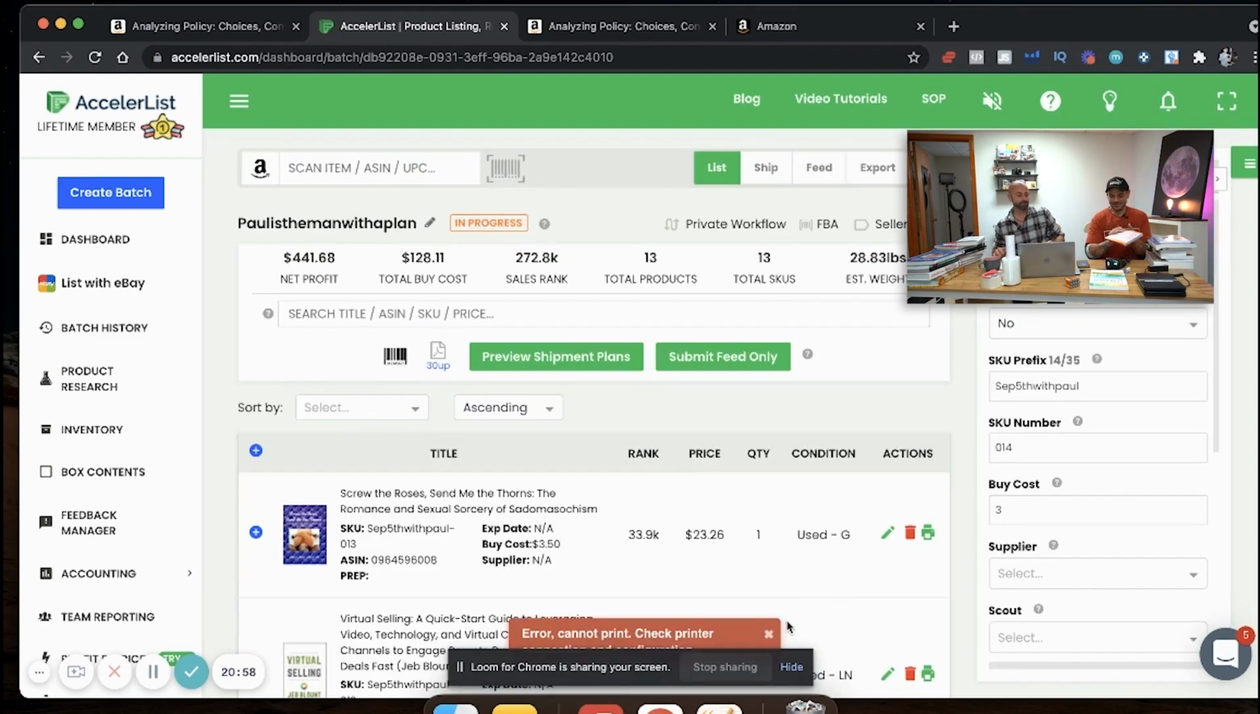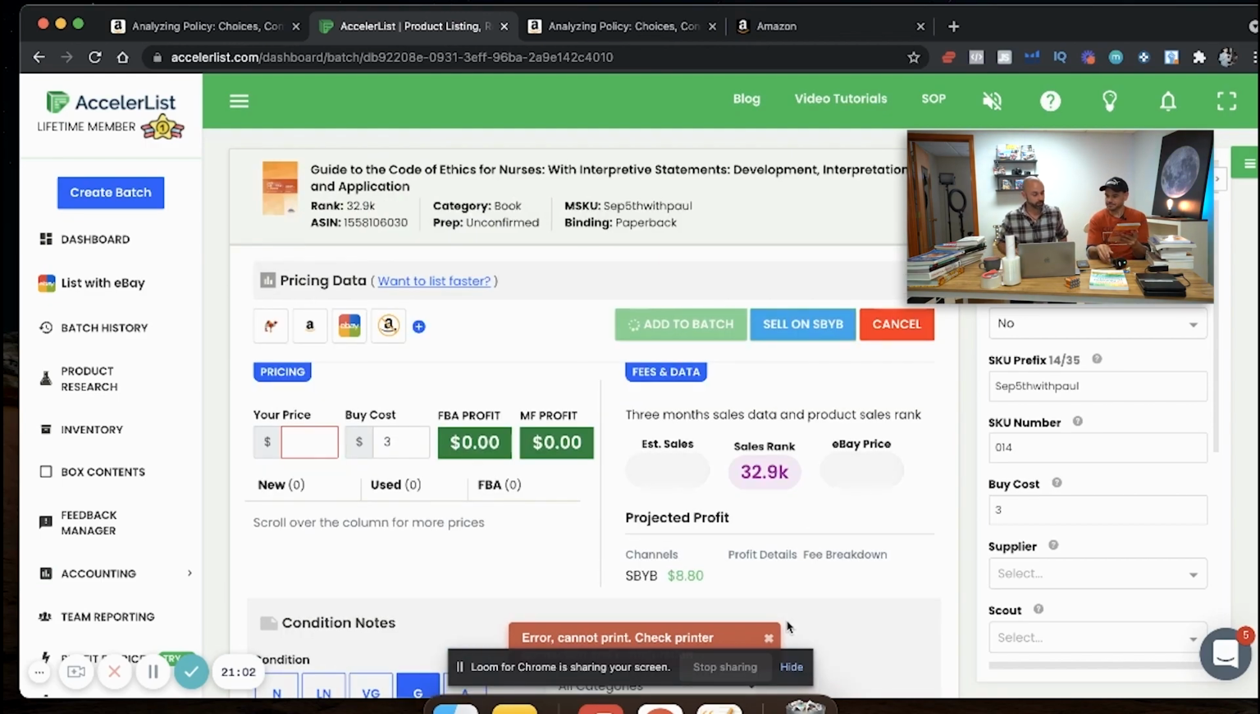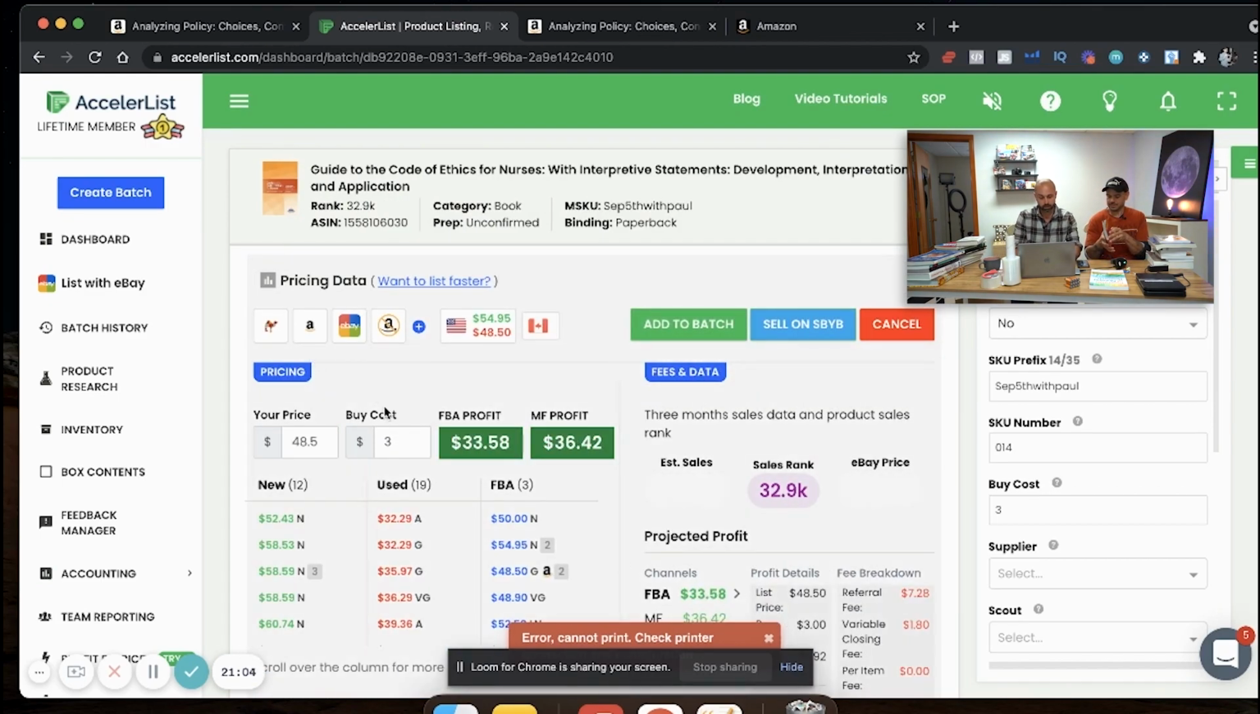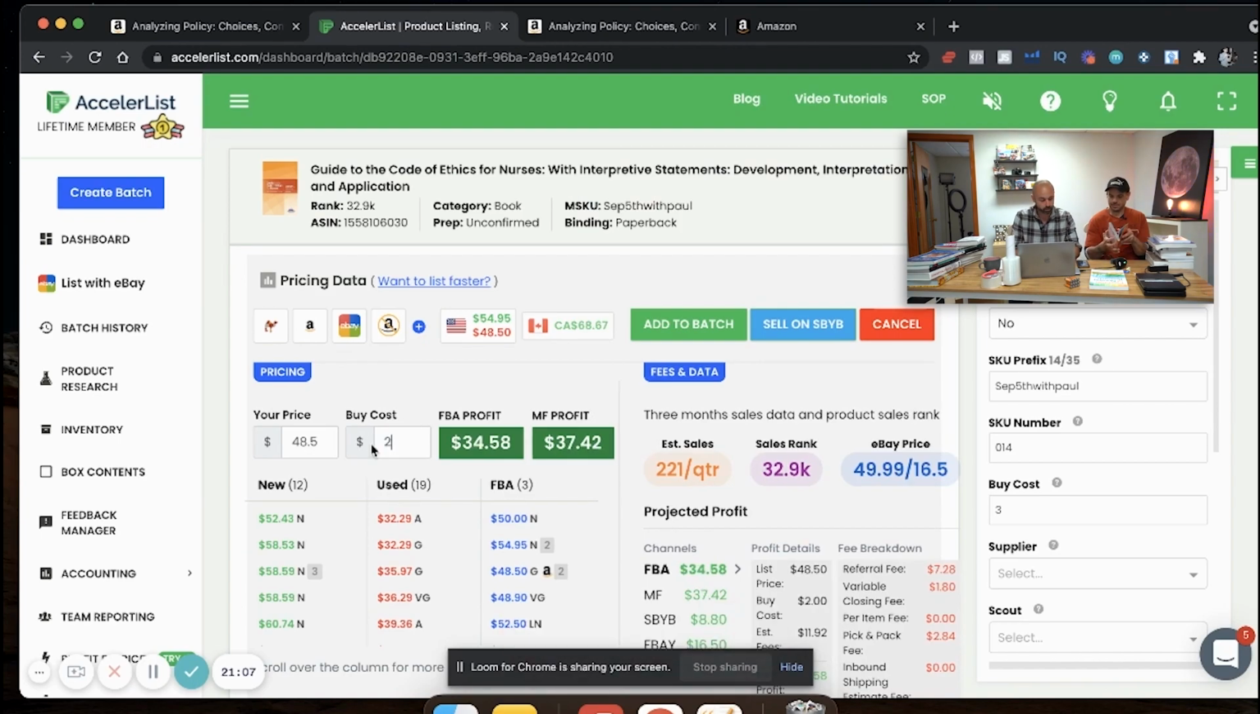All right. These are the finds that I found at the garage sale the other day for $2 each. Okay, let me scan this. Who else scans the books when they're listing it? Maybe it's just me.